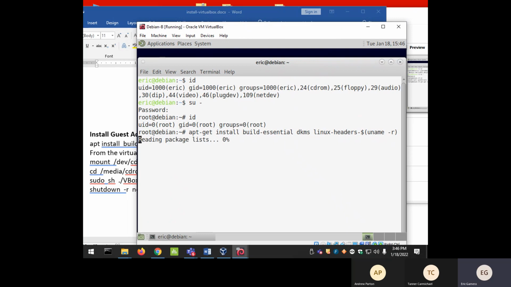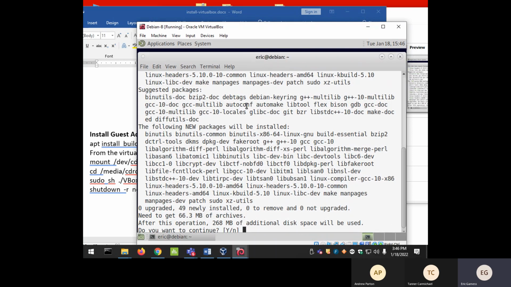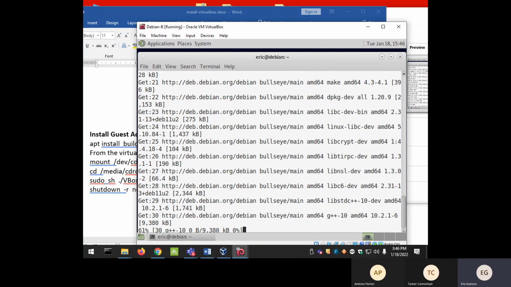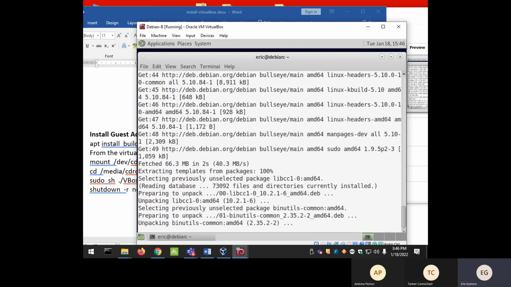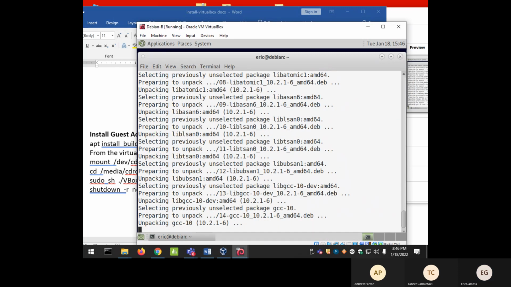Let me hit enter. It will tell me that additionally, there are dependencies. Do you want to install all? So I'm going to type yes, and it will bring all these packages from the Debian repository and install them here.